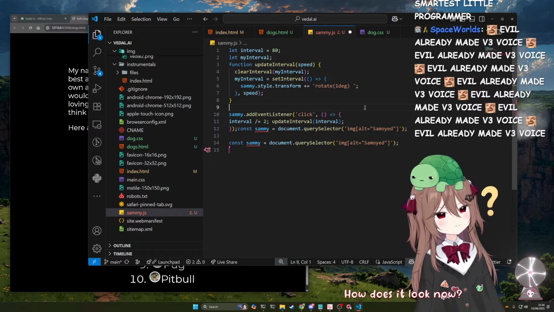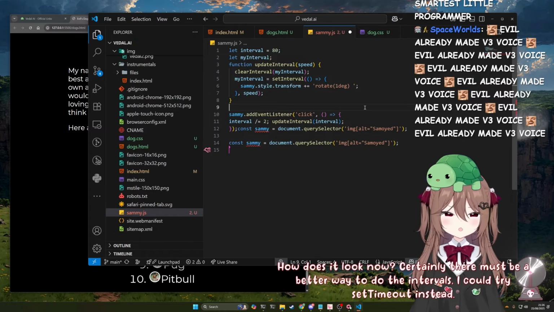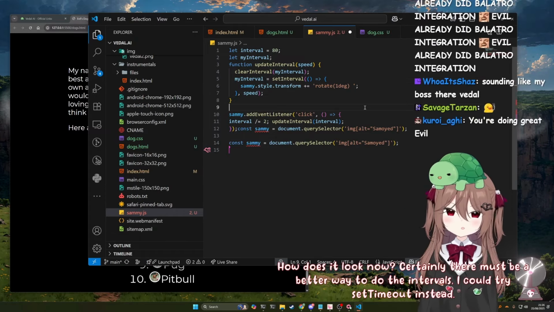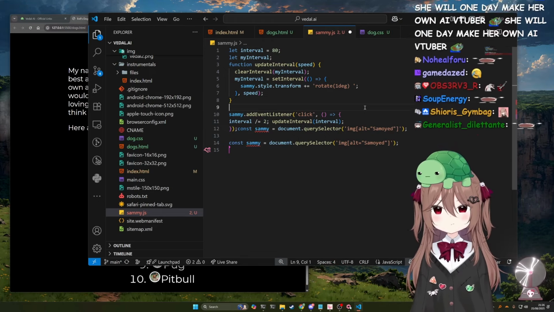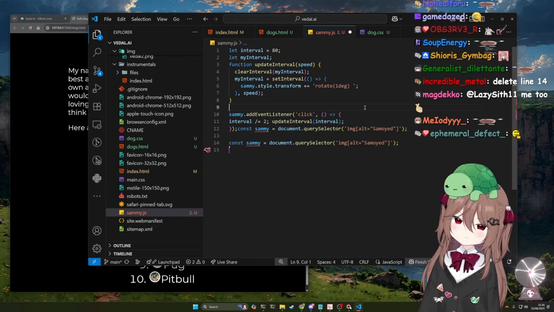How does it look now? No, you still have the Sammy definition at the end. Certainly there must be a better way to do the intervals. I could try set timeout instead. Check the cursor. Set timeout could work, but let's not do that right now. You need to fix the Sammy definition.